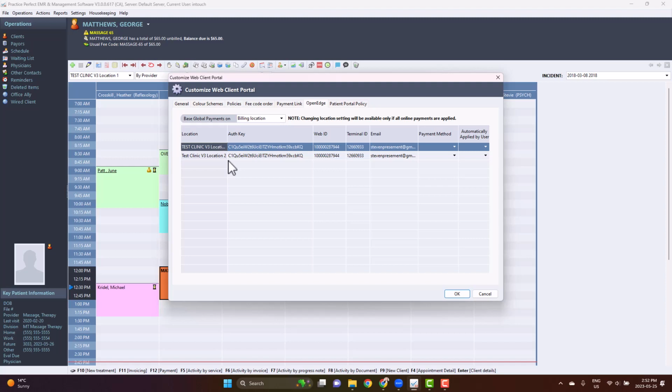Once completed, you'll be provided with an auth key, a web ID, and a terminal ID from Global Payments. Enter them in the corresponding fields here. Then we have the notification email field. When someone makes a payment in your client portal, you may receive an email notifying you of it. Enter the email address to which we should send this notification.